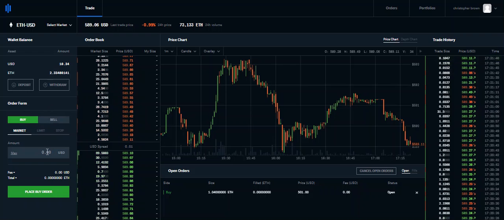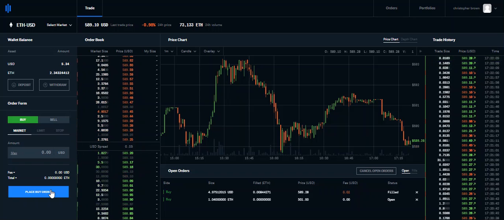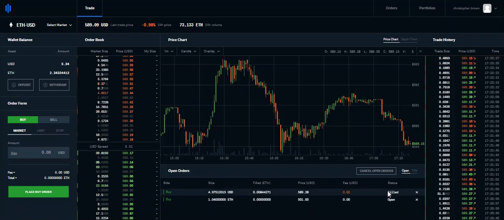So if I wanted to purchase $5 worth of Ether, which I could put $5 in here, it tells me that it'll cost me 3 cents to make that purchase, and I will get 0.0084 Ether. Now I will get it at the market price. Right now, Ether's at 589.1. So if I make that purchase, boom, that order is quickly filled. It shows me here in the open orders that a buy was made. It cost me the $5, but out of that $5, $4.97 was spent on Ether. That was the Ether that was purchased. And there's the cost or the fee, and it shows that the order was in fact filled.